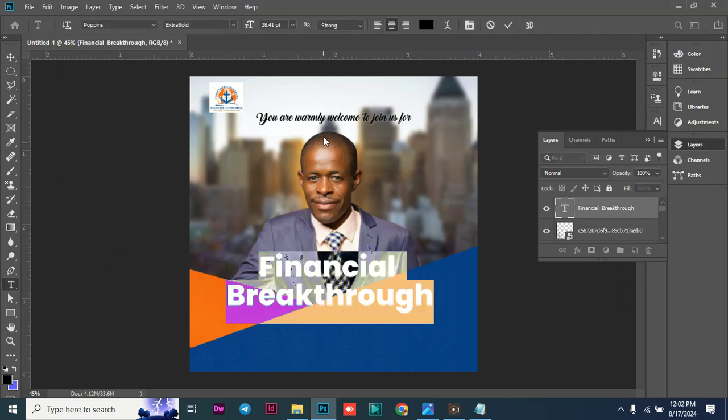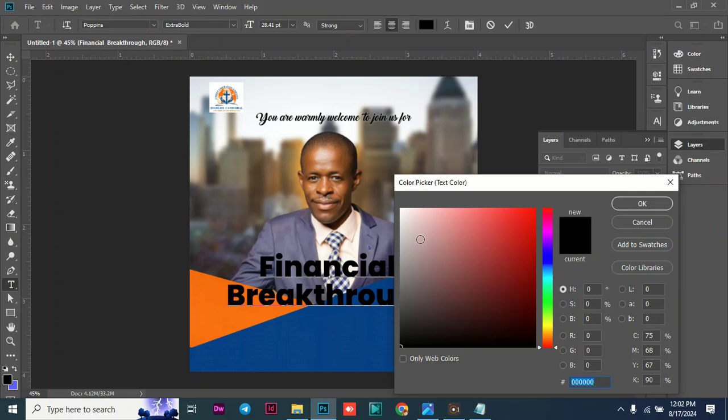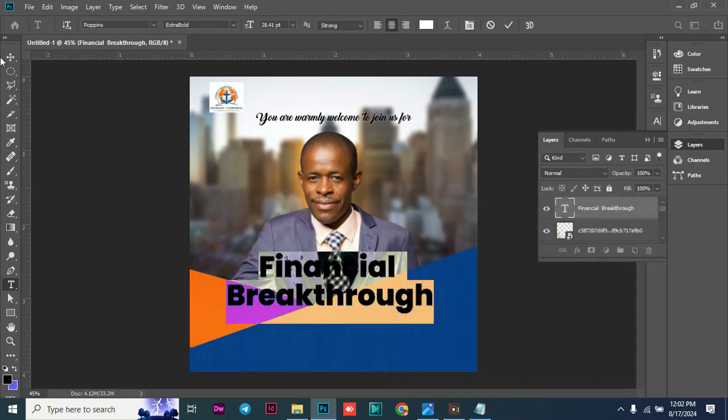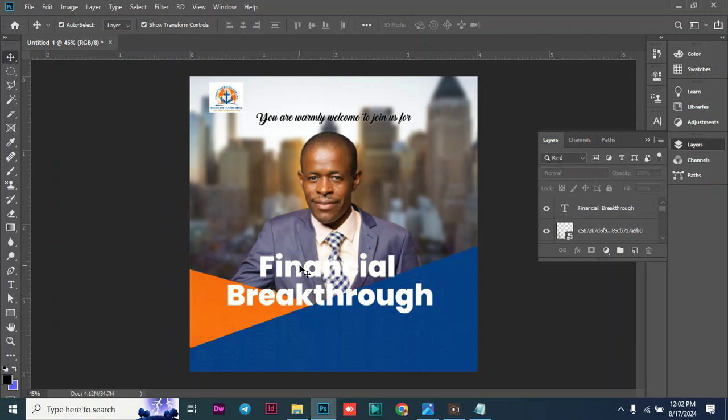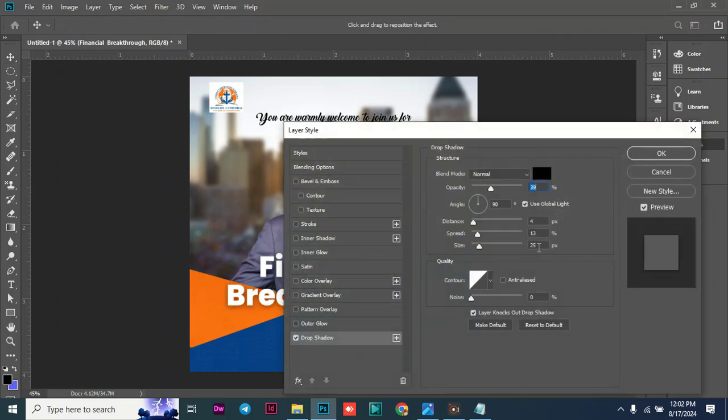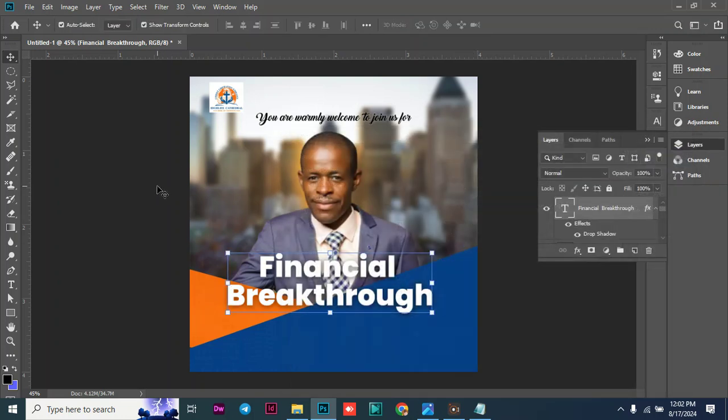Now I can change the color. Let me change the color here to be white. You can see that to some extent the white is not standing out because it's being interfered with by this shirt here. So what I'm going to do is add some drop shadow on it. I'm going to FX and then add some drop shadow so that it can stand out. So I can see it is somehow visible in this case.